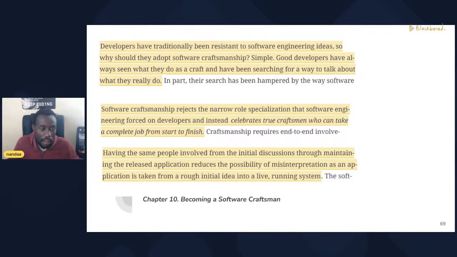This is how you should talk about what you do. Whatever I do, I look at it as a craft. So this is how you should communicate moving forward. Software craftsmanship rejects the narrow role specialization that software engineering forced on developers. Instead, it celebrates true craftsmen who can take a complete job from start to finish. So, generalist, end to end, full stack. That's how the author is looking at this as craftsmanship.